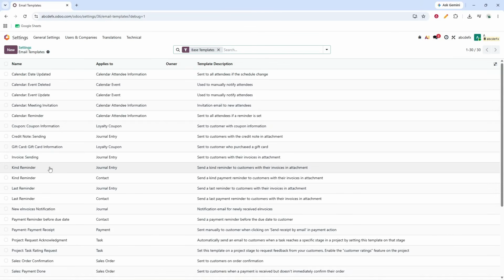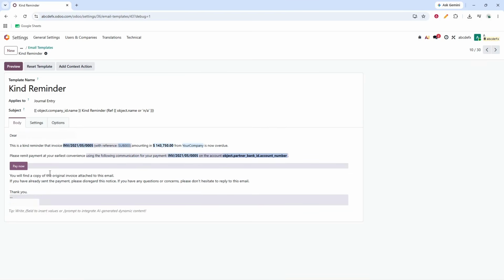Now, find the email template you want to change and open it. Take a moment here to make sure you've selected the correct one, since different templates are connected to different actions in Odoo, like sales, invoices, or customer communication. Once the template is open, you can begin making your changes.